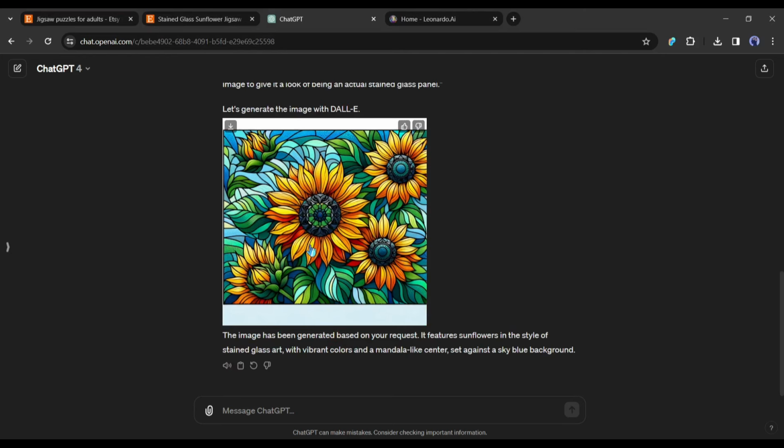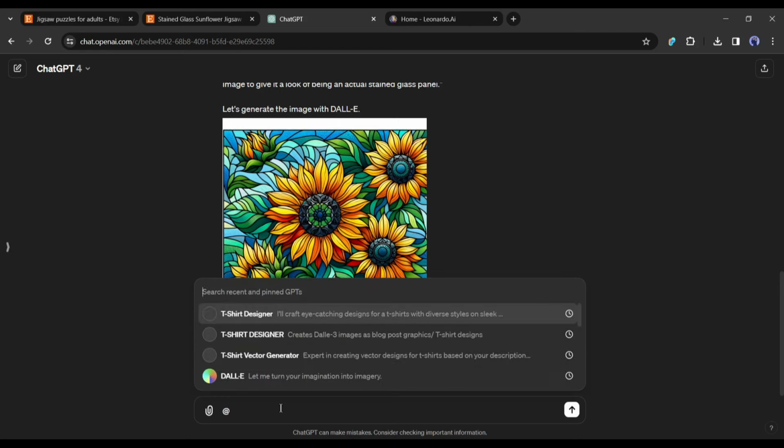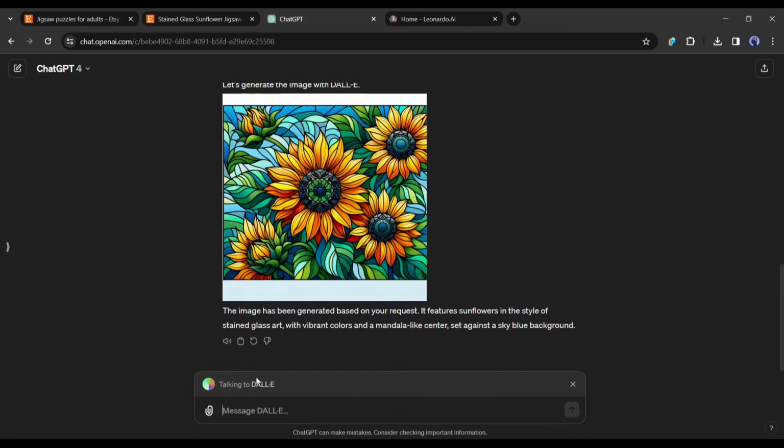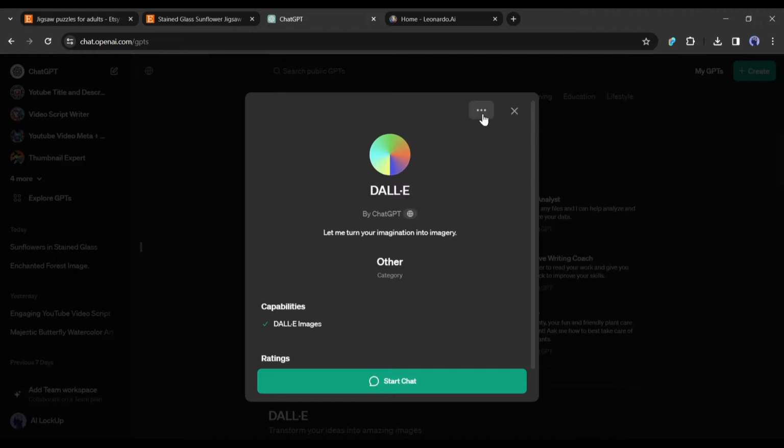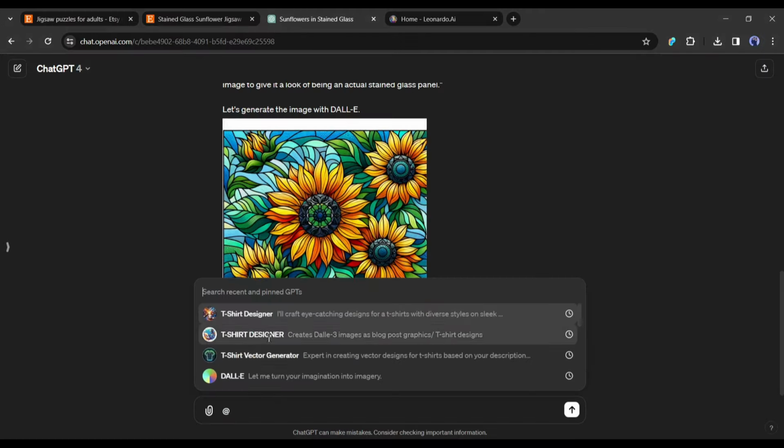You may notice that the image is pretty much similar, but DALL-E generates images in 1:1 aspect ratio. But we need an image or design in 2:3 ratio. To do that, I will call the DALL-E custom GPT and generate the image again. Simply type @ and then select DALL-E. If you are unable to find DALL-E, then go to the GPT store, find DALL-E, and pin it to the sidebar. Now you will find it.